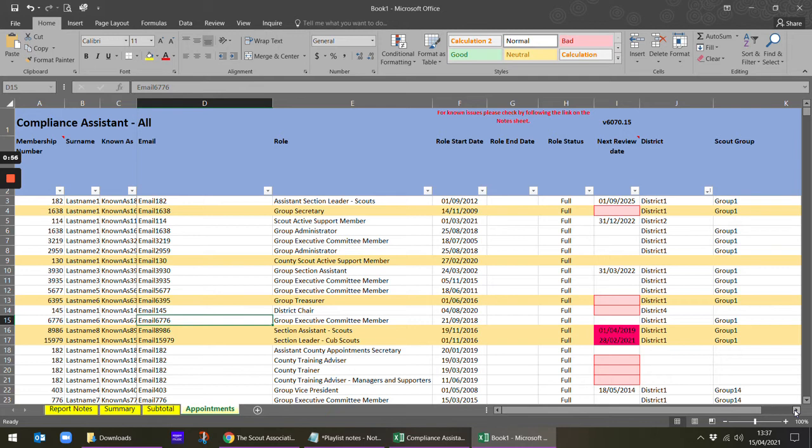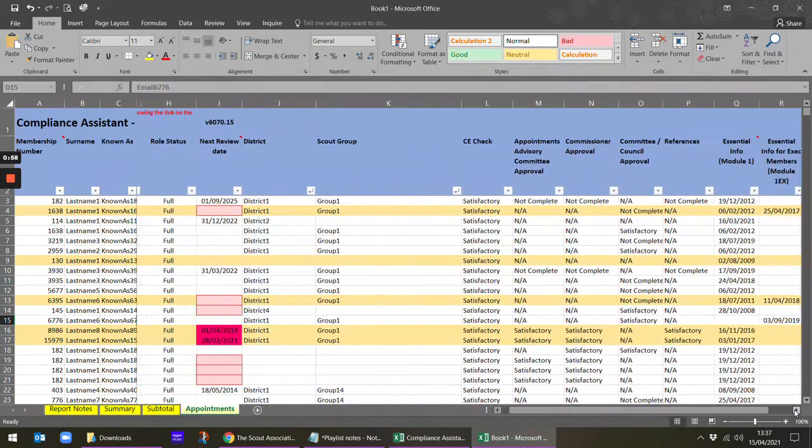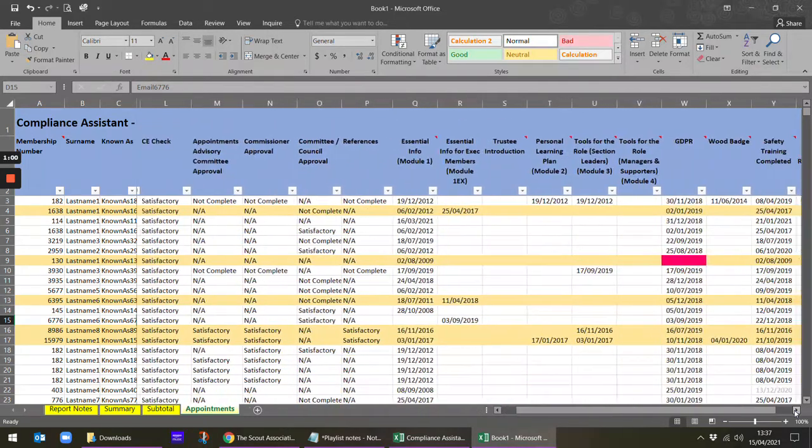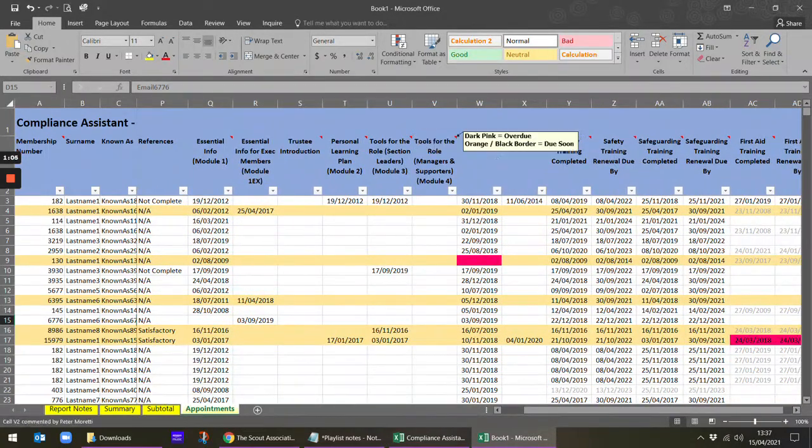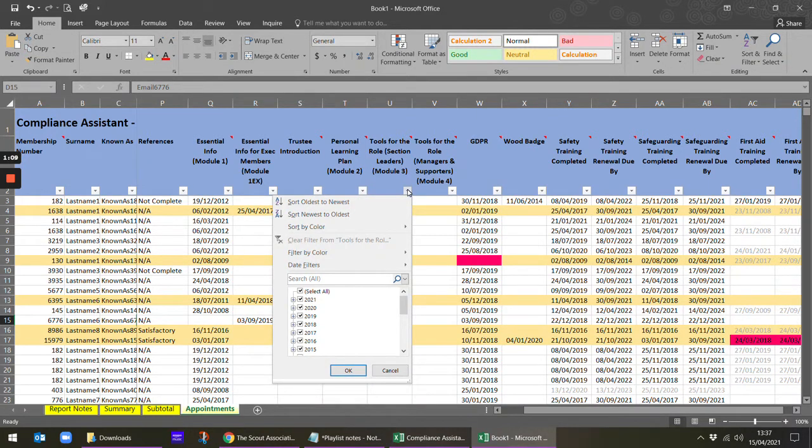I've just sorted on group and district to show me a nice view, and I'm coming across here until I can find tools for the job, section leaders module 3, and we can see here that there's a little drop down list as well. So because we're looking for everybody who hasn't yet completed this, the little trick is to be able to untick everything, and then there's one magic box at the bottom which is blank.